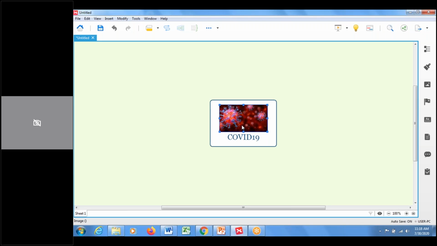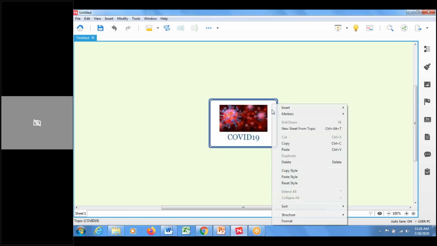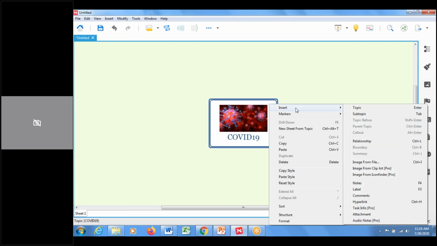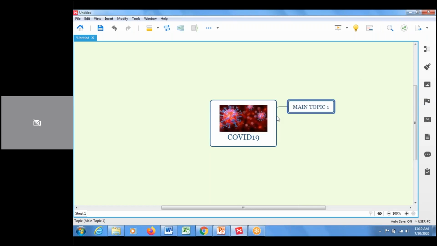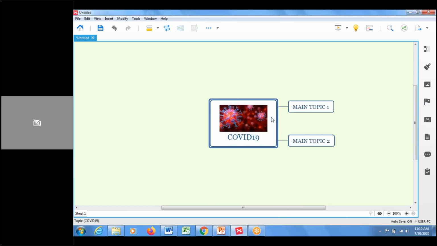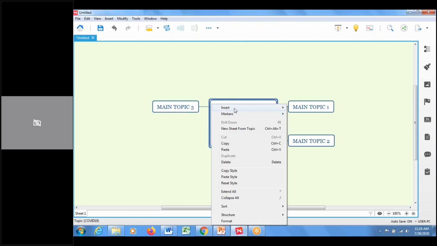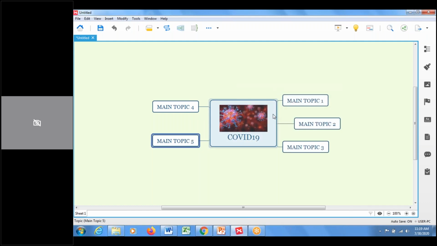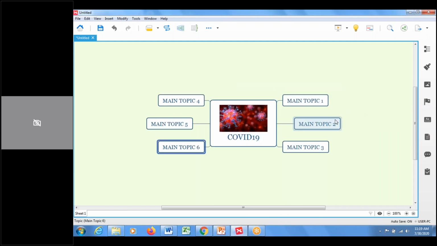Fine. Now I'm going to create the branches, major branches. So what can be branches? Single right click, keeping the cursor on this particular central topic, you will get insert, click on topic. First topic is ready. Then again right click, insert topic, second topic is ready. Right click, insert topic, third one is ready. Right click, insert topic, right click, insert topic, right click, insert topic. For example, I have identified 6 major branches of this particular topic called COVID-19.